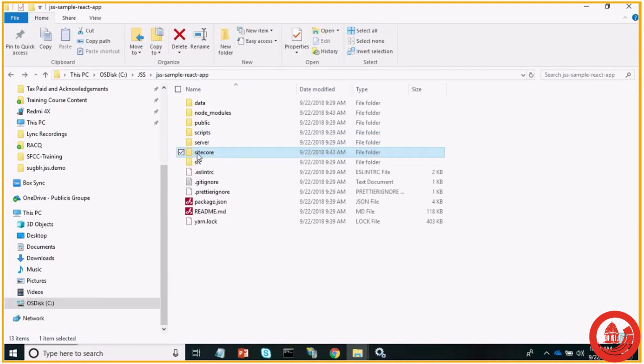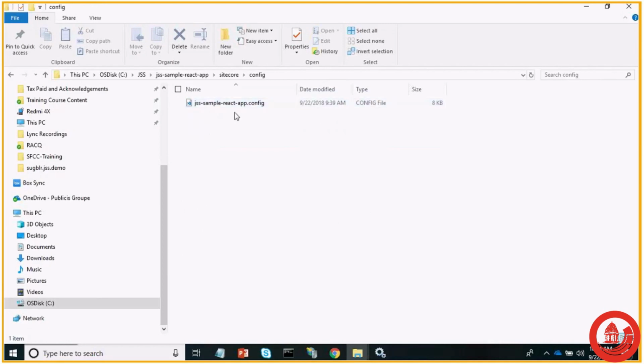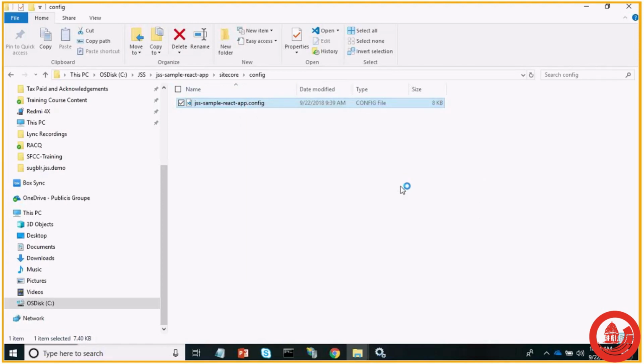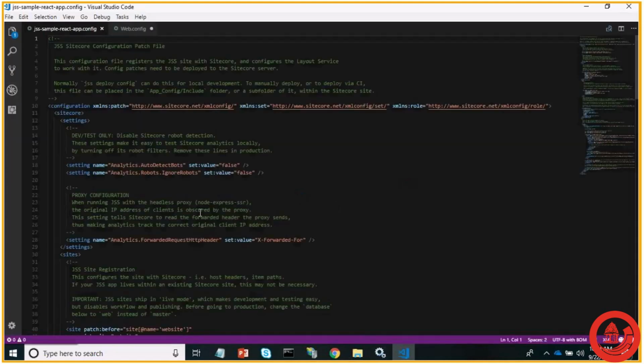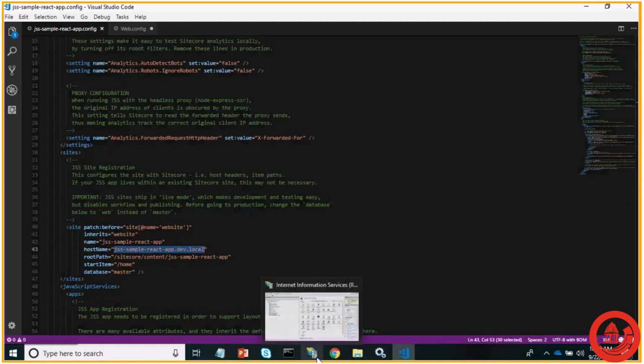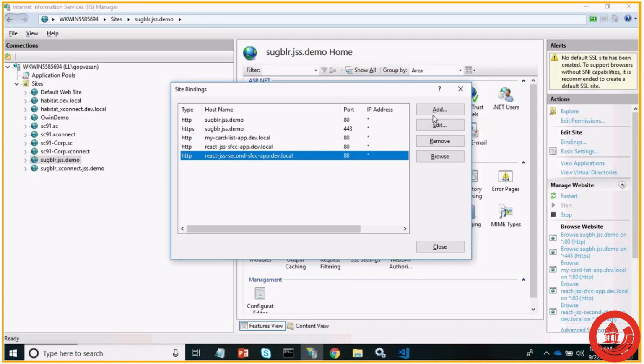Inside Sitecore config, you'll have the configuration. This configuration is created once we install the sample app. Inside this configuration, you can find the host name. This is the site which is getting installed, and the host name is jss sample react app.dev.local. So I have to create a new binding for this host name in my Sitecore instance.